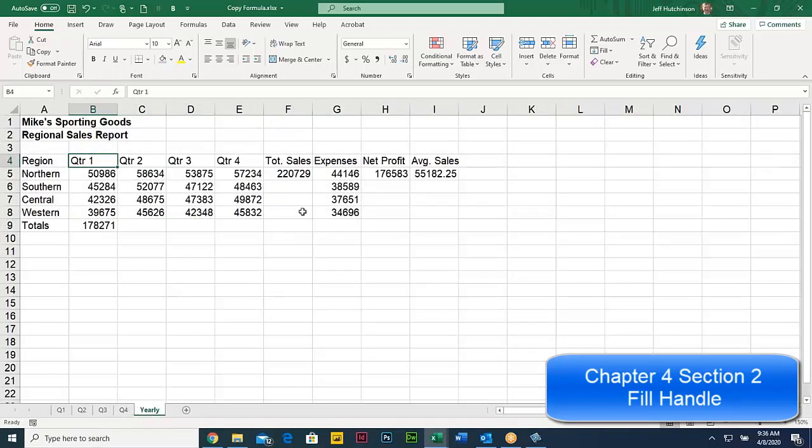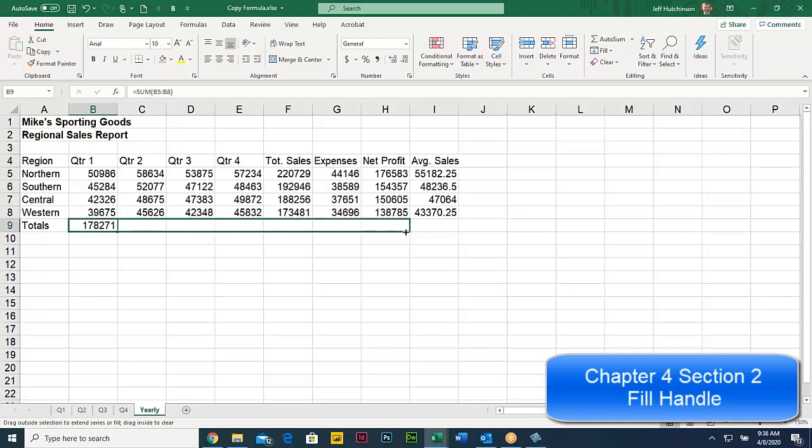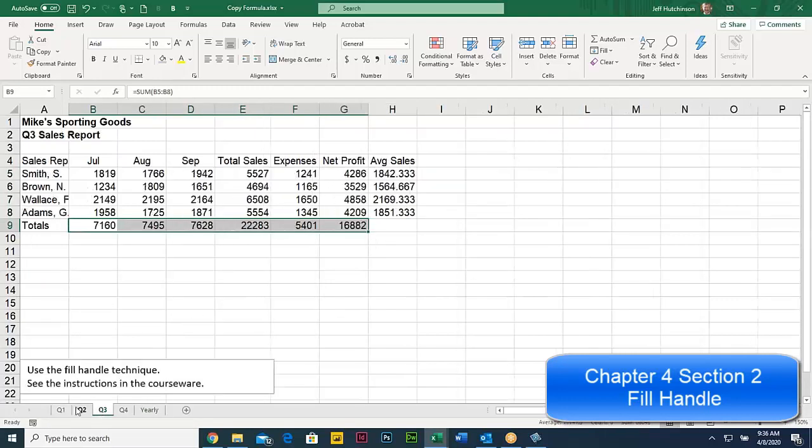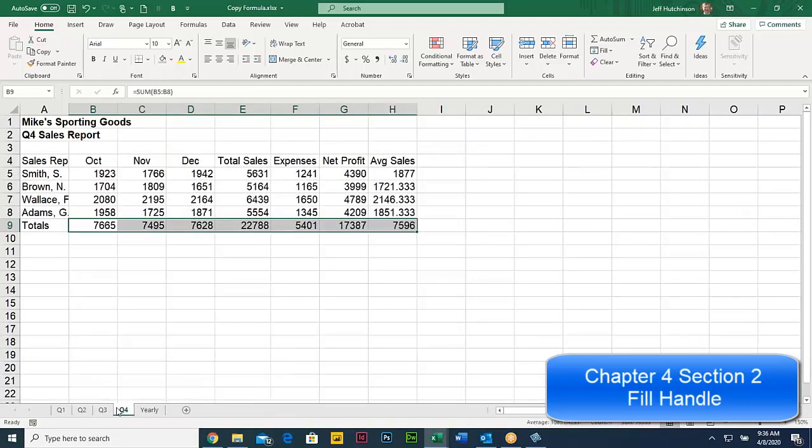Go to your yearly section here, and again, the same things. You can grab these fill handles, double-click, click on this one, double-click, click on this one, double-click, click on this B9, drag it to the right, and you can actually fill those formulas automatically. So these are the more automatic ways to do things. So in other words, once you create a formula one time, did everybody see how the fill handle worked?